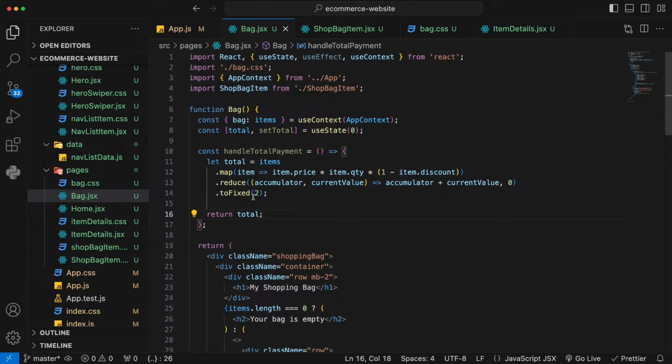And if you apply this one and keep the decimal place to 2, you will have that handle total payment to work out the total amount of money the user needs to pay, which is very important. If you make a mistake here, you're going to make a lot of mistakes on the final checkout page, and you're probably going to make a loss for your business.